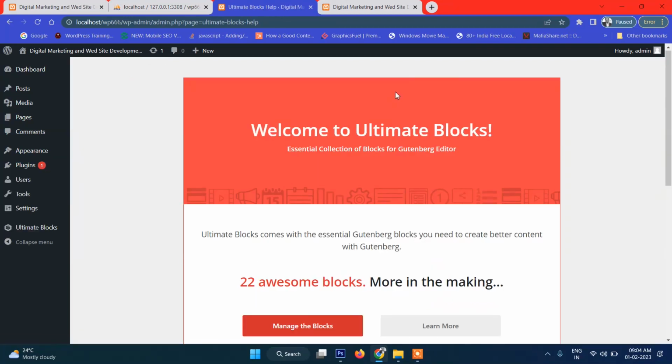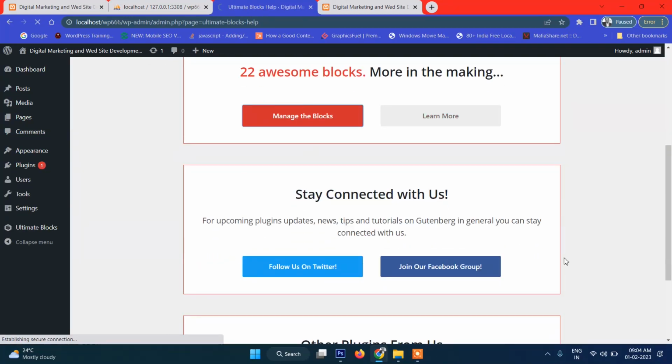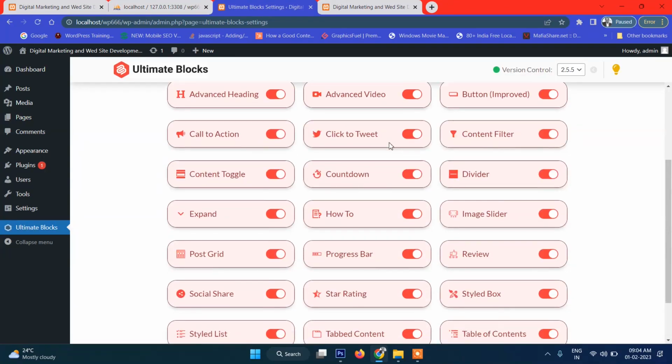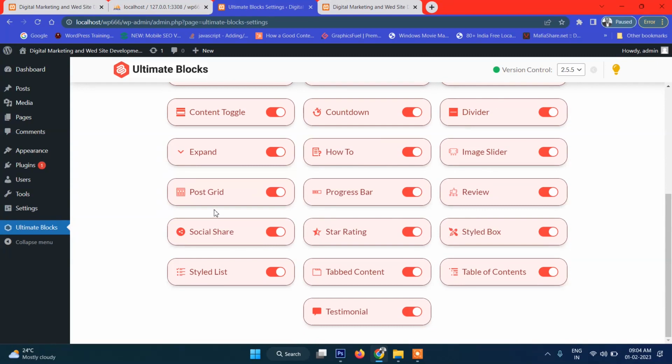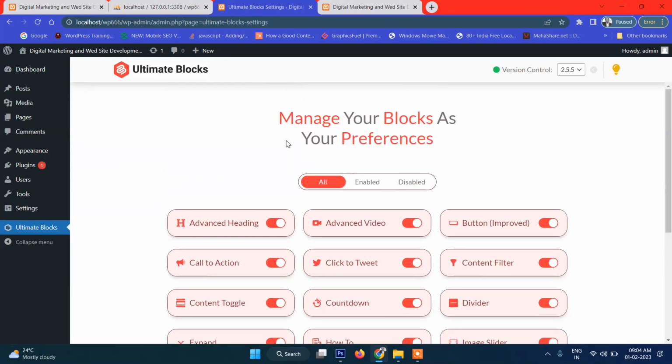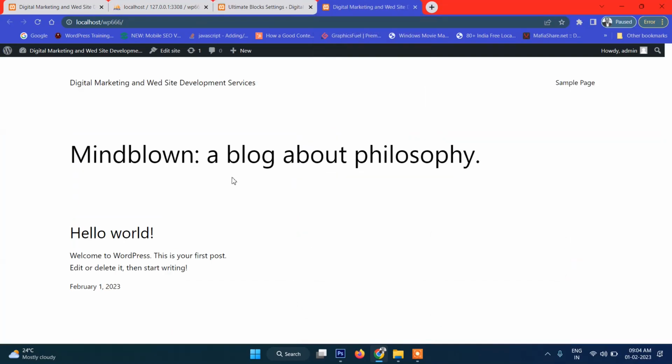Alright, successfully activated, and you can see the list of the blocks which this plugin provides us. These are the blocks which you can use whenever it is required in development. Now let's go to the front section, and first we will start from the header section.